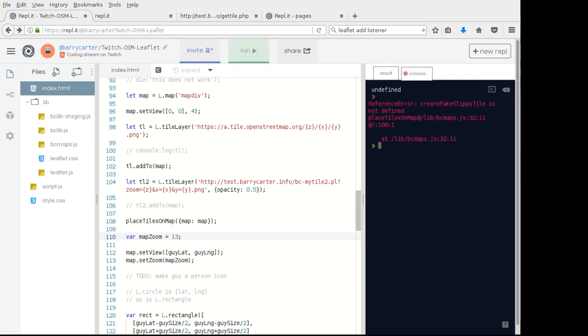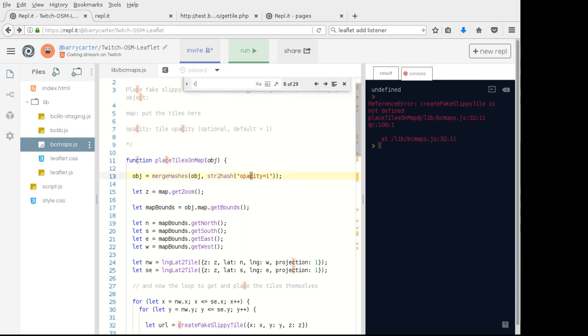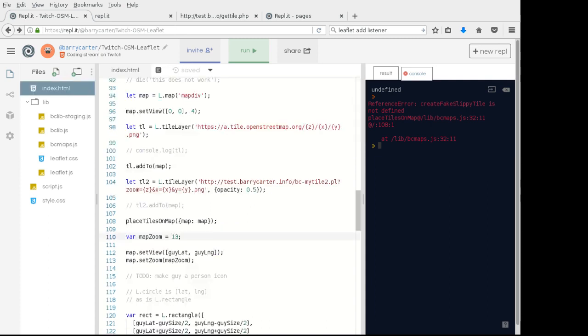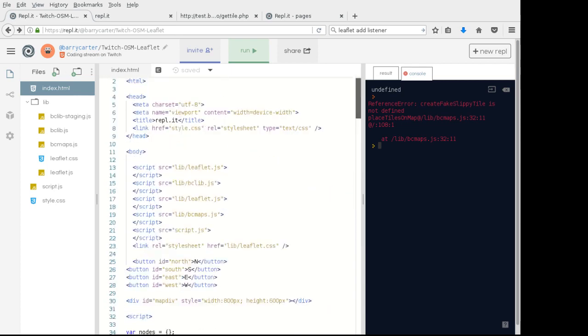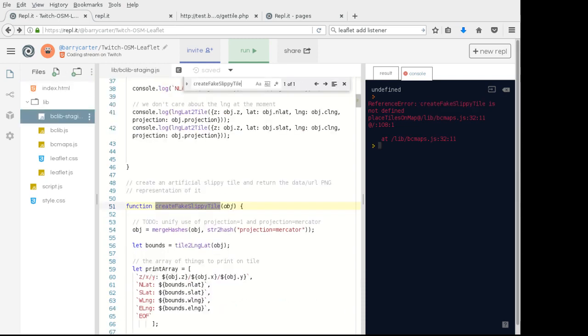Create fake slippy tile is not defined. Of course it's not. Oh, it might be the order in which I'm including the stuff. So over here I'm calling create fake slippy tile. And so I need to put BC maps sort of last, which I thought I'd already done. Yeah, by the time you reach here it should be defined. Well, all right, let's see if it actually is defined or not. BC maps 3211. All right, I'm going to just copy this to make sure I've got it exactly right.